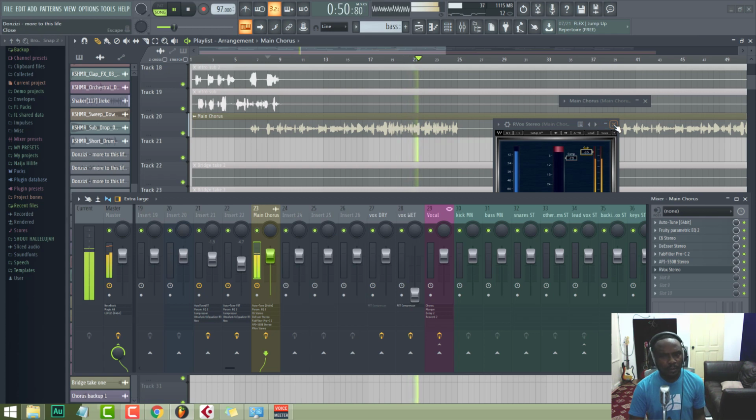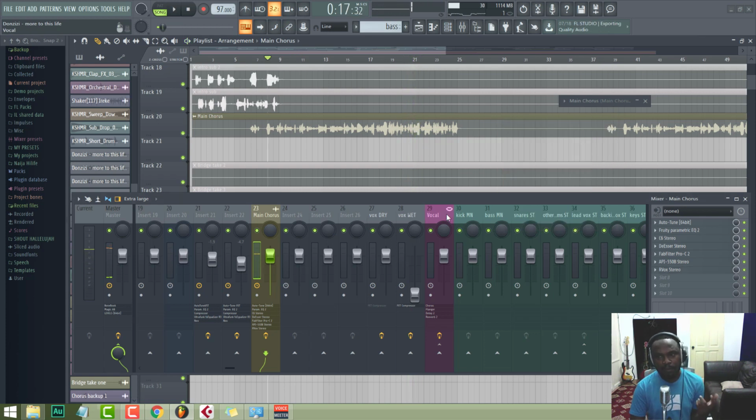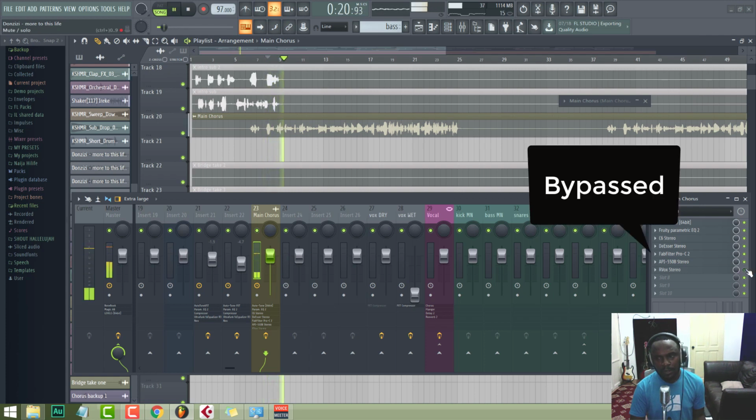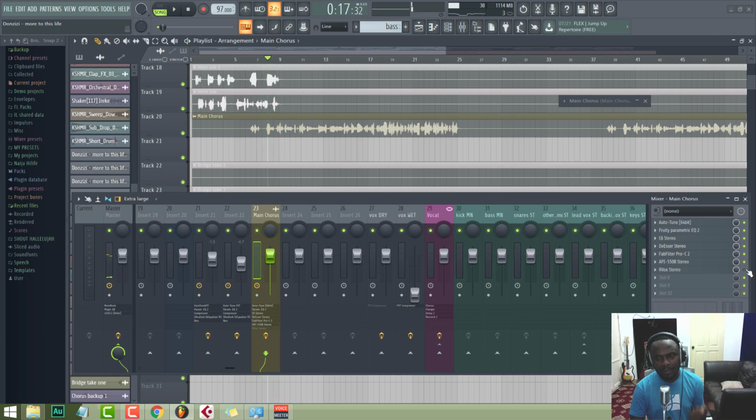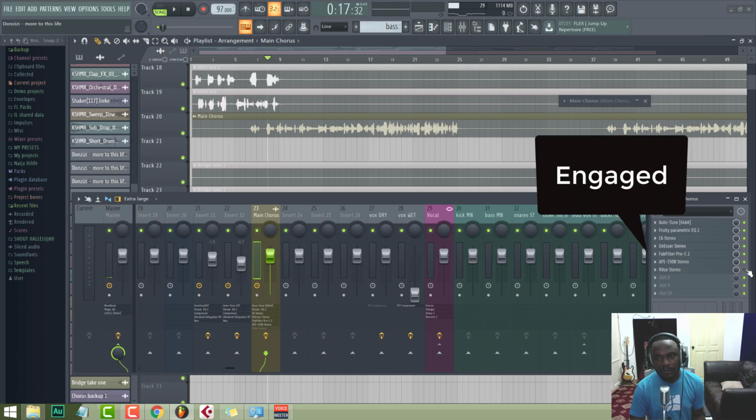All right, so it sounds a little fatter. There is more to life, more. This is without it. There is more to life. Now with it, make sure you are using studio monitors or very good headphones.